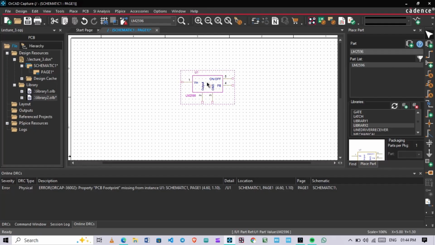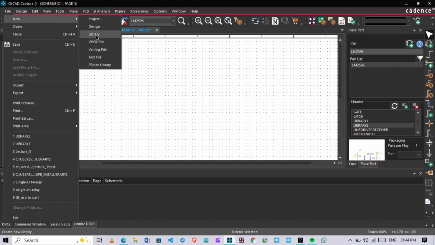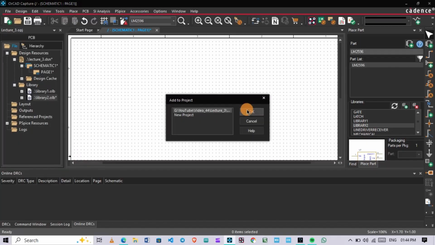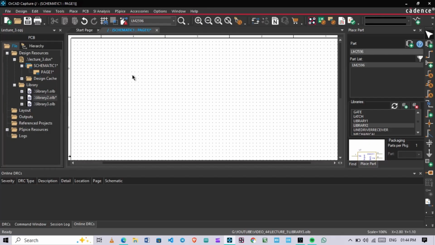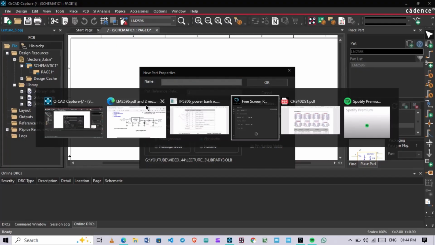So again I'm deleting this one. One more library is there, that we will also create here. Again new, create the library, we are giving the same path. Then click on this third one, new part, and we have to give the name also.